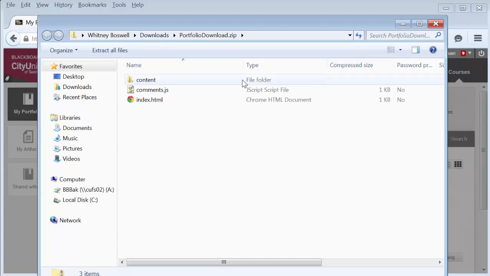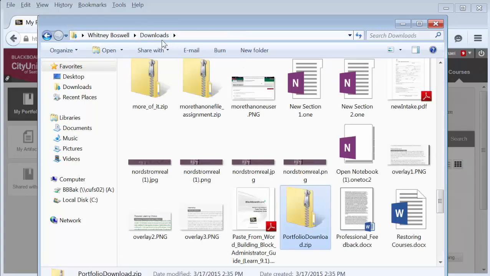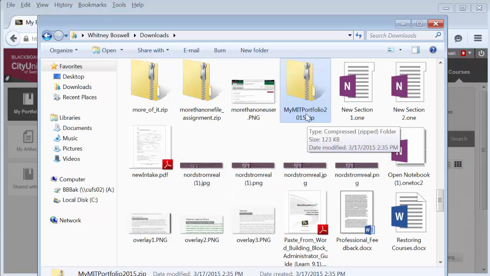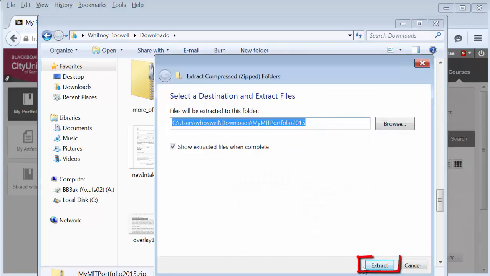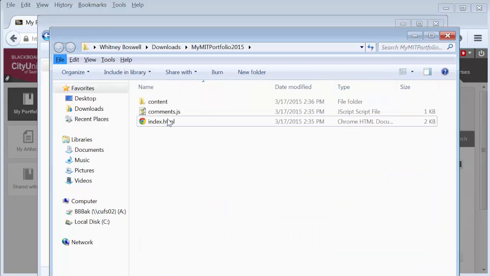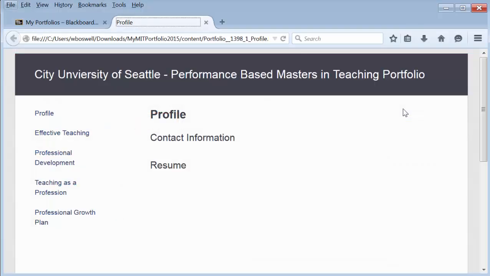The first thing you'll want to do is rename it. Then, right-click on the zip folder and select Extract All, and then Extract. The folder will open, and to see your portfolio, double-click on the index, and it will show in your browser.